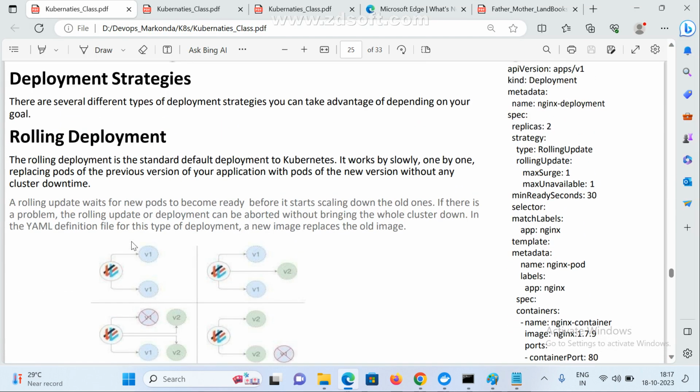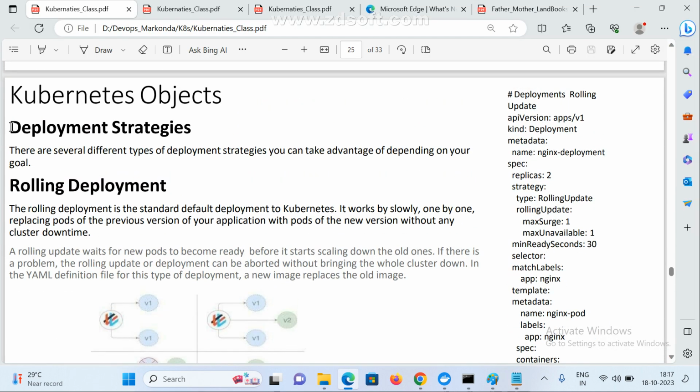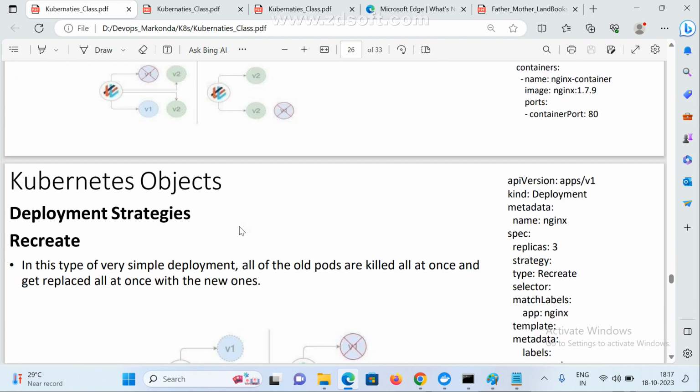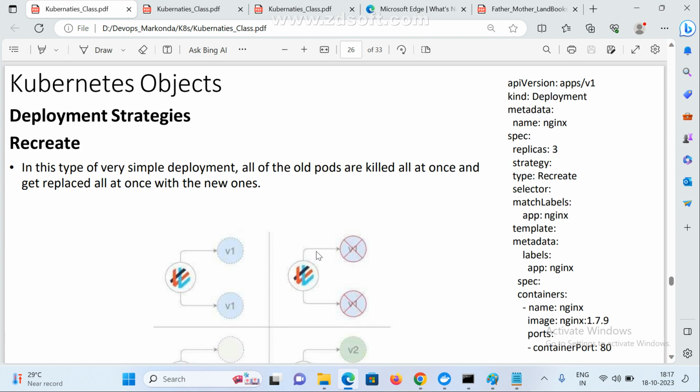In interviews, many people ask what deployment strategy we follow in Kubernetes. There are two types: rolling update and recreate. What is rolling update? Slowly, if the new version is ready, the older version will be deleted. What is recreate? Immediately it will delete the older pods and replace them with new pods. That's it. Recreate. Now let me save it.